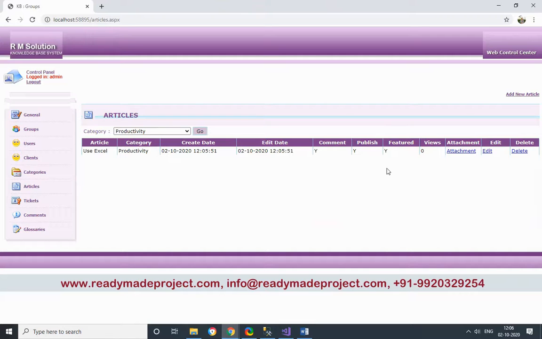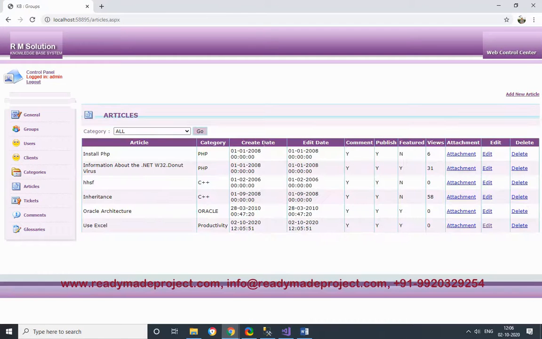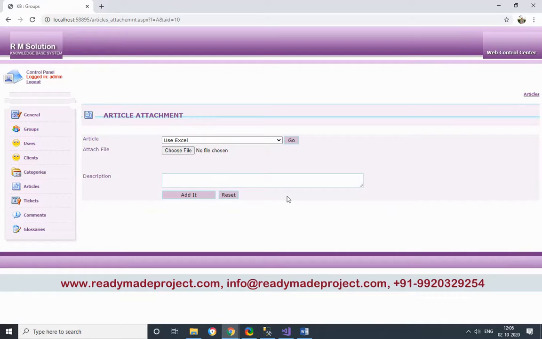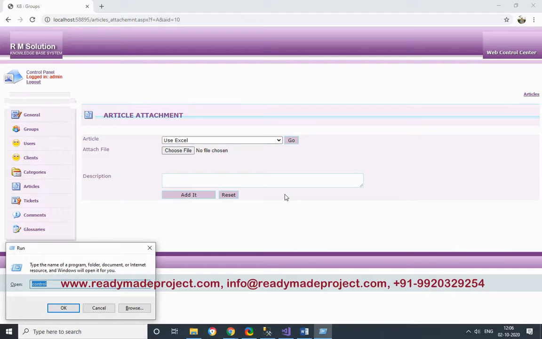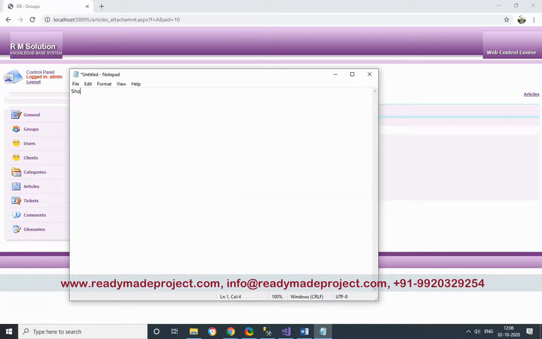Okay, now say I want to edit it, so I can just select and I can add a new comment also. Now this article can be viewed by the user also. Suppose again I go to that view article, go to that productivity. Now this attachment is there. So I want to add an attachment on this. So I can create one Excel text file: shortcut keys of Excel.